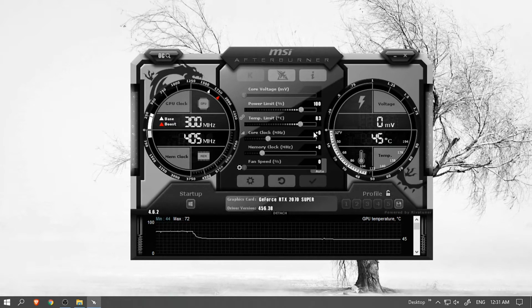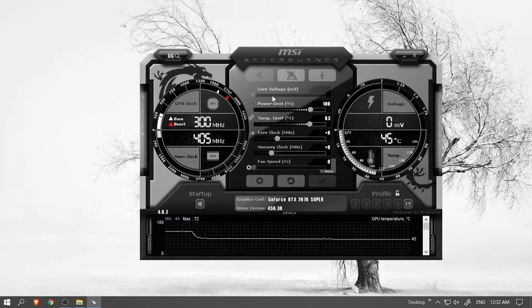The first thing you need to know is that out of all the controllers available in the MSI Afterburner, only the core clock and memory clock controllers are actually being used to overclock the card. The power limit, temperature limit and the core voltage controller are used to allow your card to be overclocked. But as you can see, the core voltage controller is disabled by default. We need to enable it so that the graphics card can utilize more voltage when overclocked.